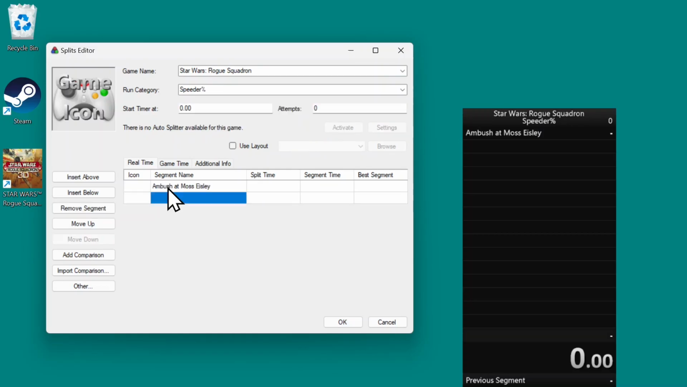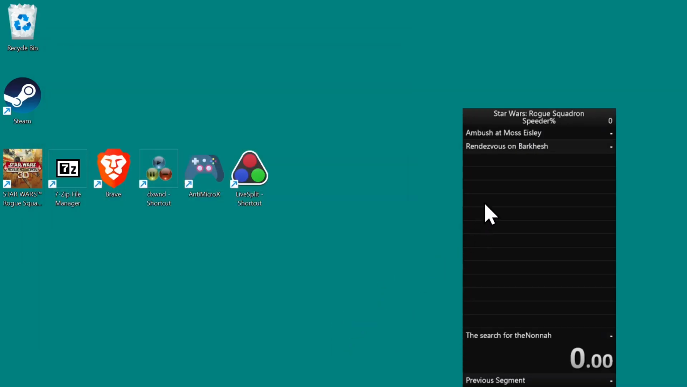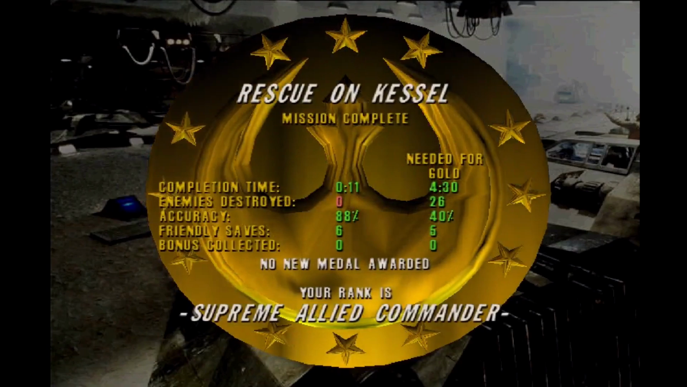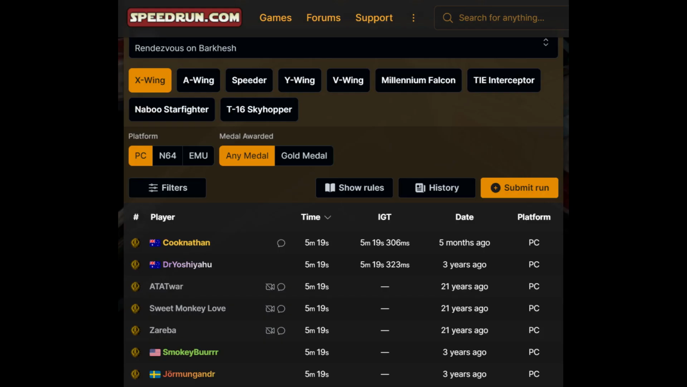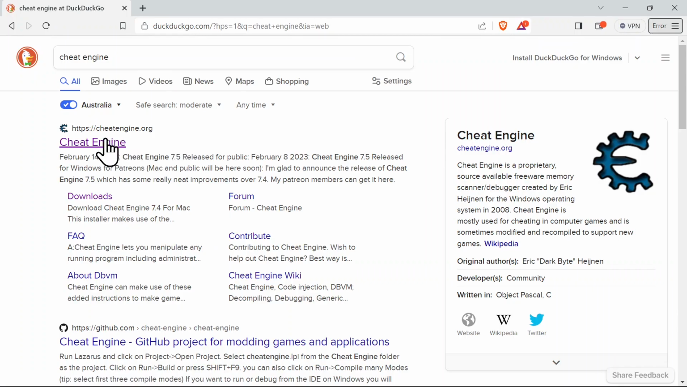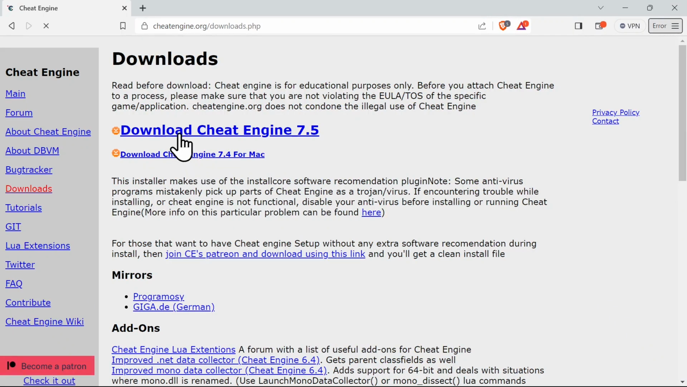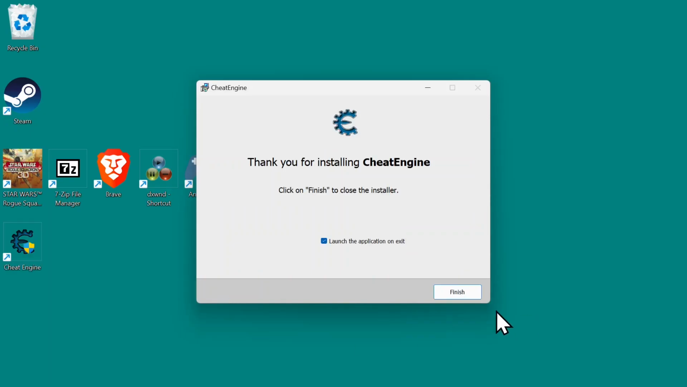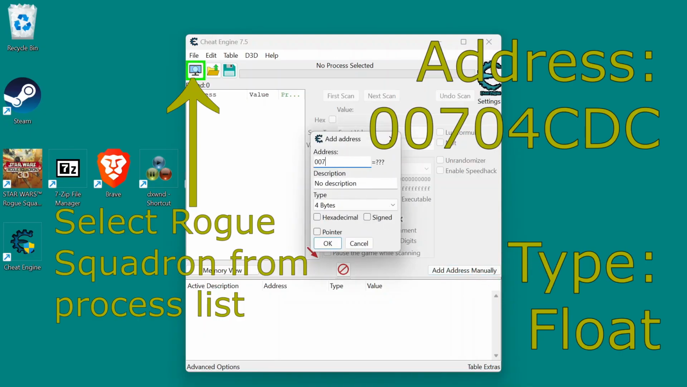The RTA timing used in LiveSplit is good for full game runs, but for individual level runs we use the in-game time, which can be seen at the end of a level in the medal screen. This medal screen, however, only shows seconds. To separate close times on the leaderboard, submissions can be made in milliseconds using CheatEngine. This is also useful for the Beggar's Canyon level where the time is not on the medal screen. So, download and run CheatEngine. You can manually add the in-game time address and select Rogue Squadron from the process list.